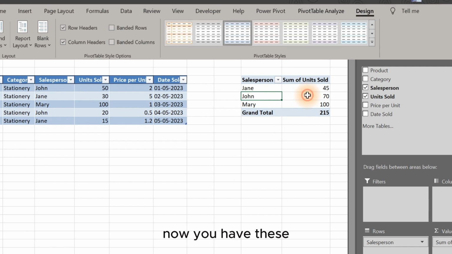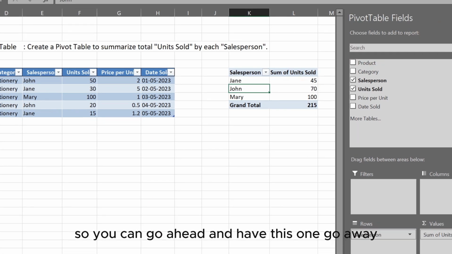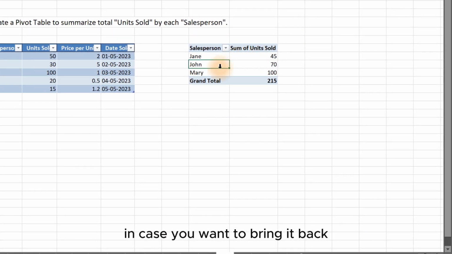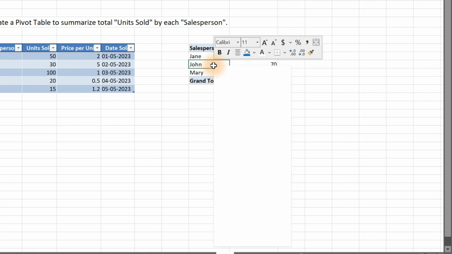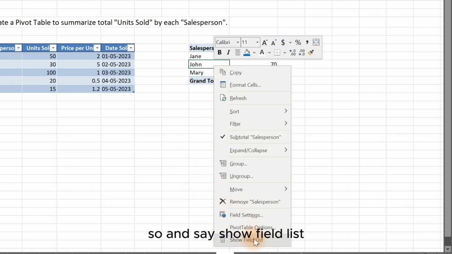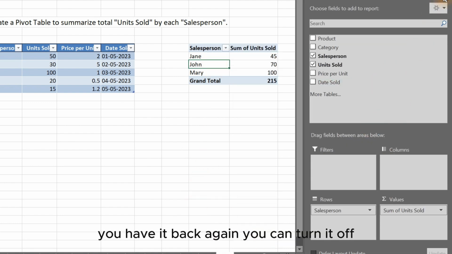Now you have this. So you can go ahead and have this one go away. In case you want to bring it back, you can right click here and say show field lists. You have it back again. You can turn it off.